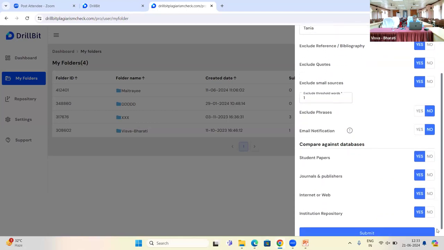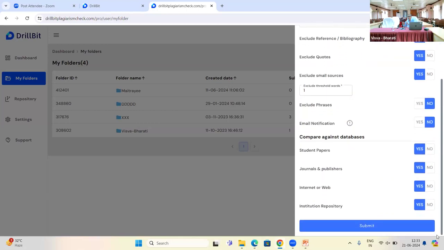Then, okay, the file I am just going to check for similarity, from which sources will my file be checked? What are the different options? By default, all are yes. You also put all as yes. What are those? Student paper, yes. My thesis needs to be checked against any student's paper, and if there is any similarity, I need to add it here. So that will be yes.